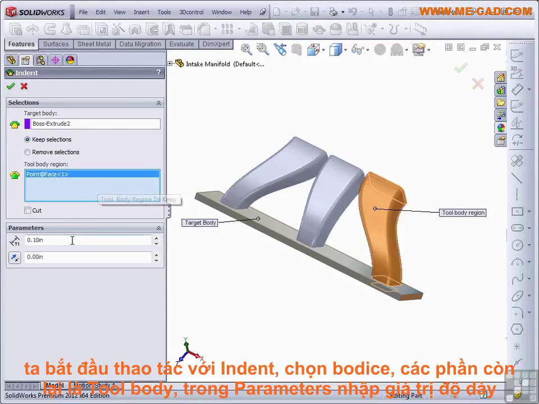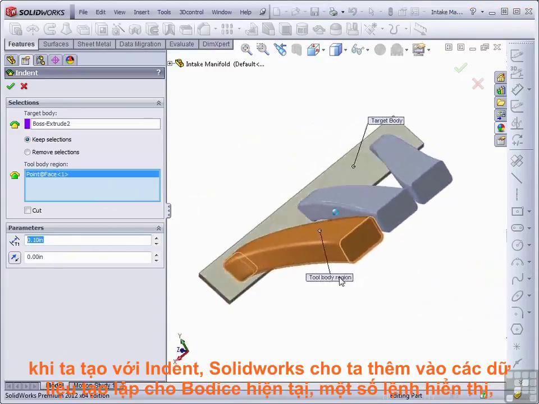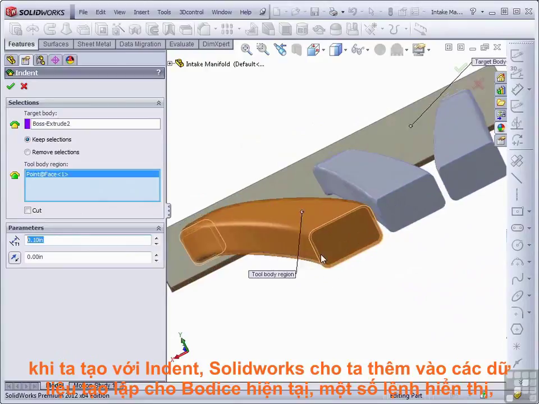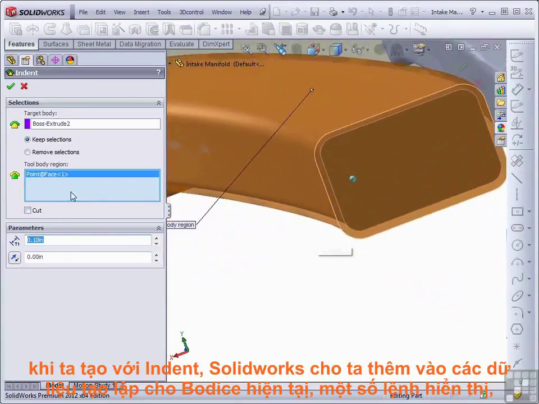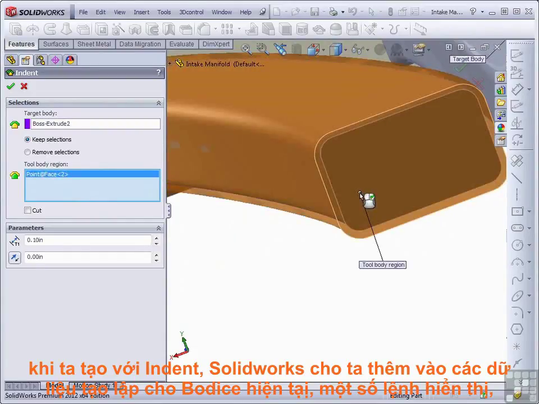There are a couple of things to specify in the parameters area. The first thing is the thickness. So when you create an indent feature, SOLIDWORKS is adding material around an existing solid body. It's almost like the shell feature, except indent adds material rather than removes it. So you can specify a thickness.